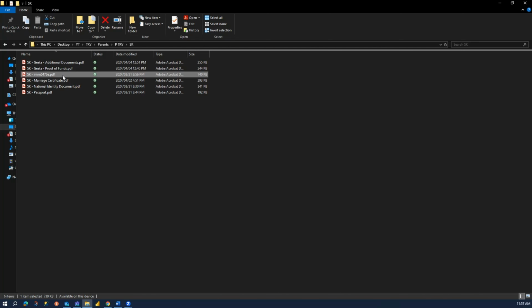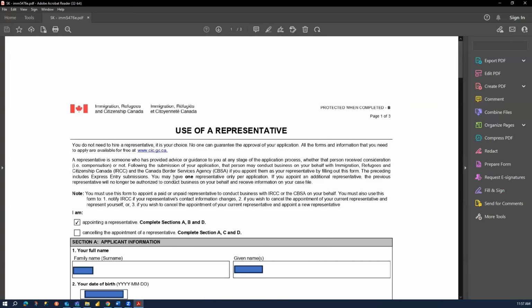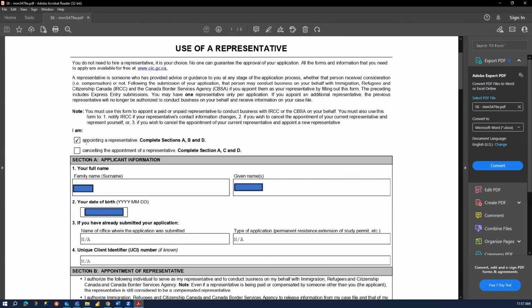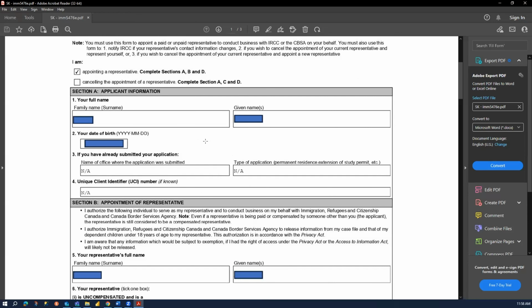I have already downloaded and filled the form. I will just show you what details I had to fill. It's a very small form, just a 3-page document. And I am appointing our representative. So I will check this box. And if I'm checking this box, I need to just complete sections A, B, and D.